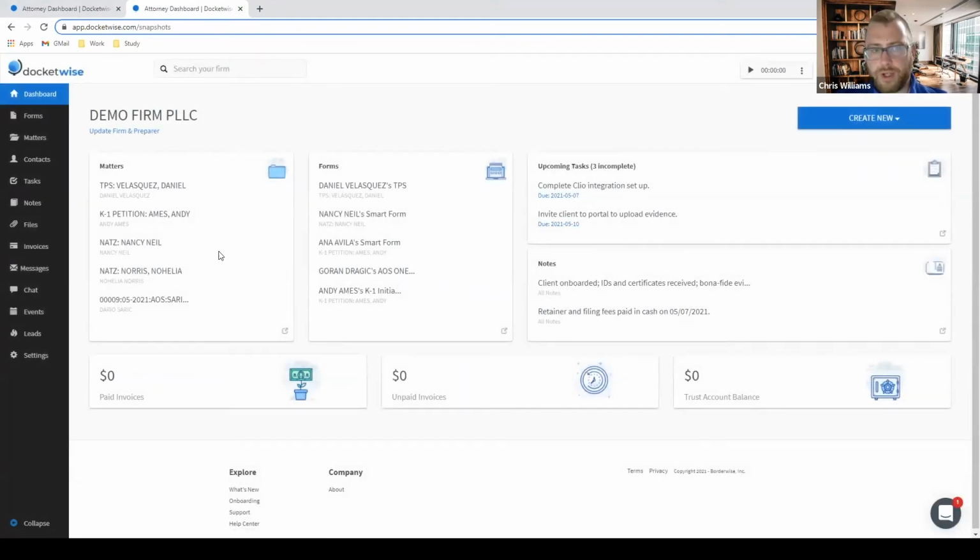I had shown a custom intake before that was already made, and now I'm just going to show you how to make a custom intake. So for this example, let's say that instead of sharing a questionnaire with other information that wouldn't necessarily be filled out by the household member for an I-864A, we want to just create a custom intake for that one person to fill out.